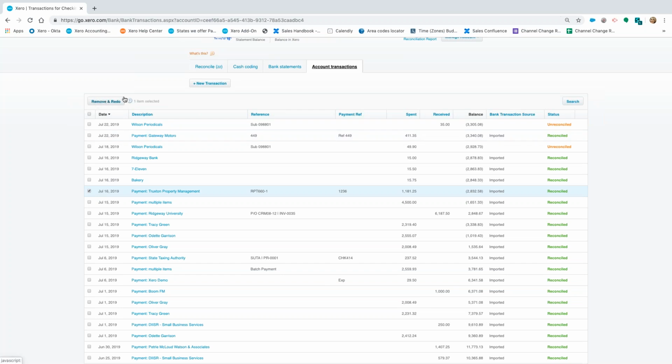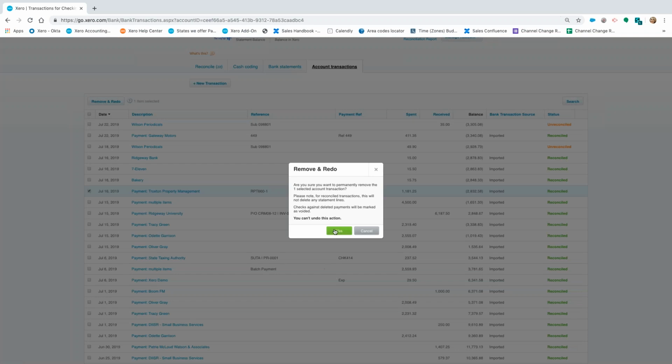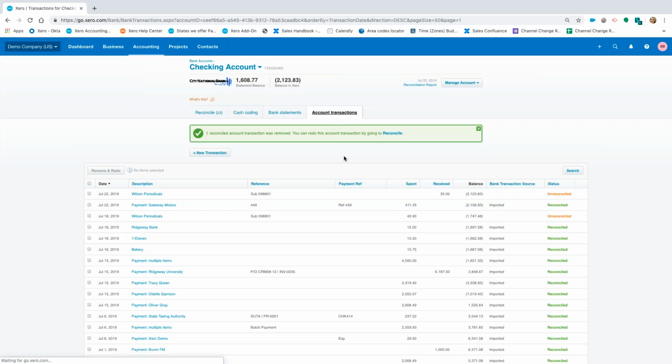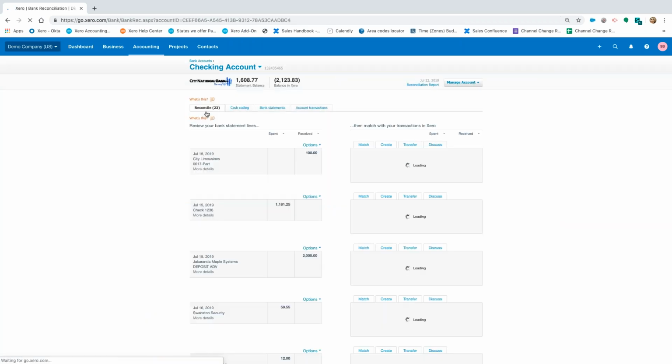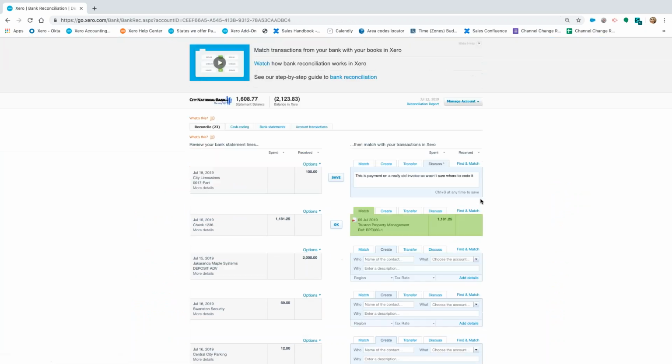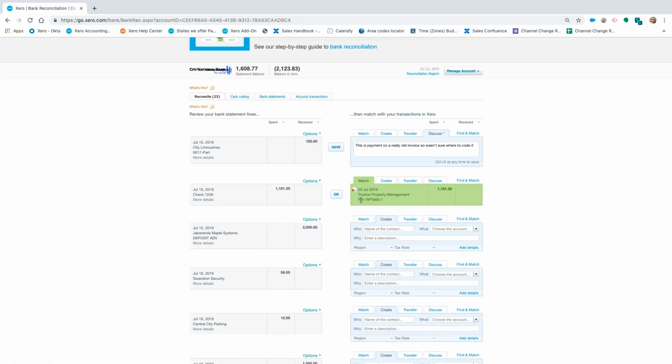Then there's a little tab up here on top where it says remove and redo. I'll click on the remove and redo. Yes, to confirm that. And that puts the bank statement line and that transaction back into the reconcile tab. So once I click here, I'm able to see the transaction that has been put back.